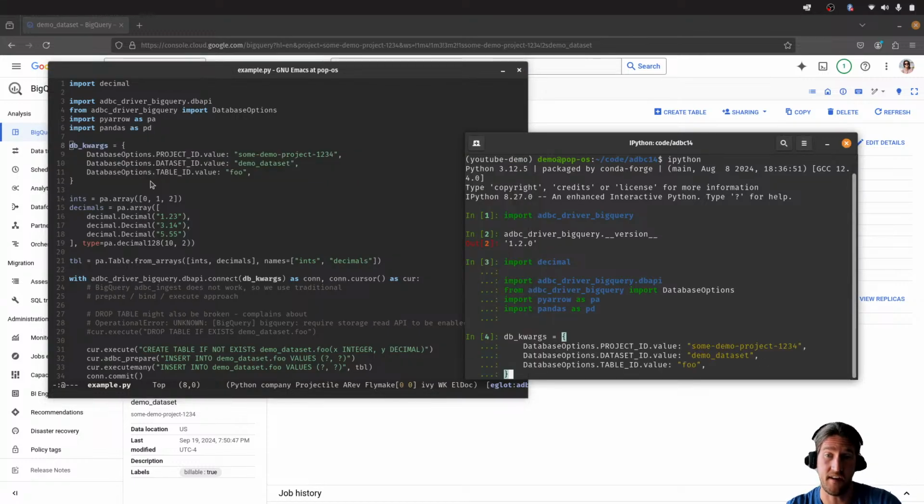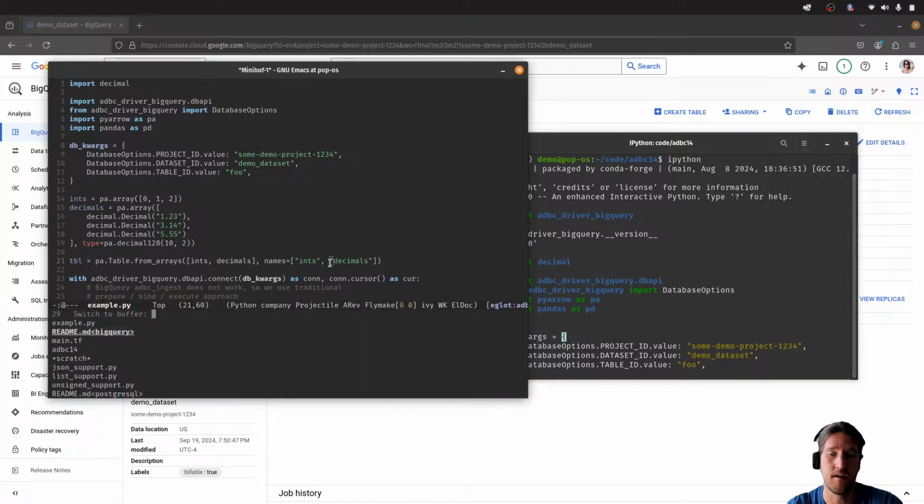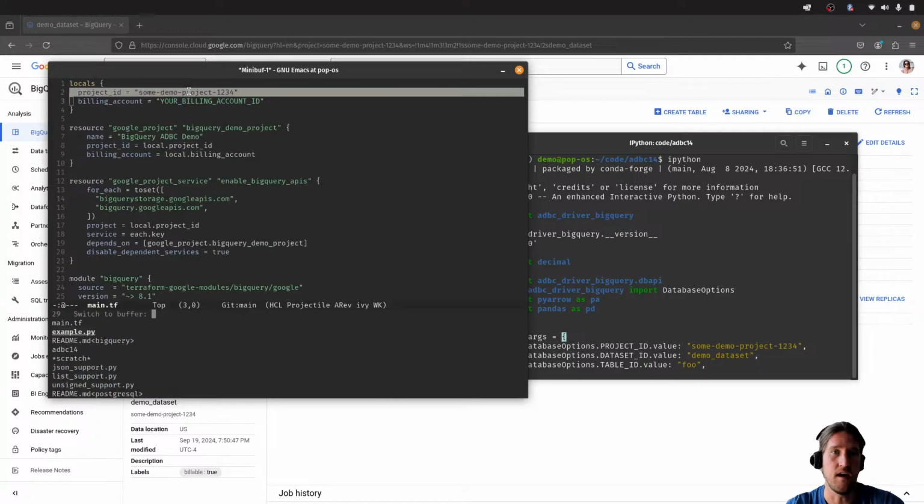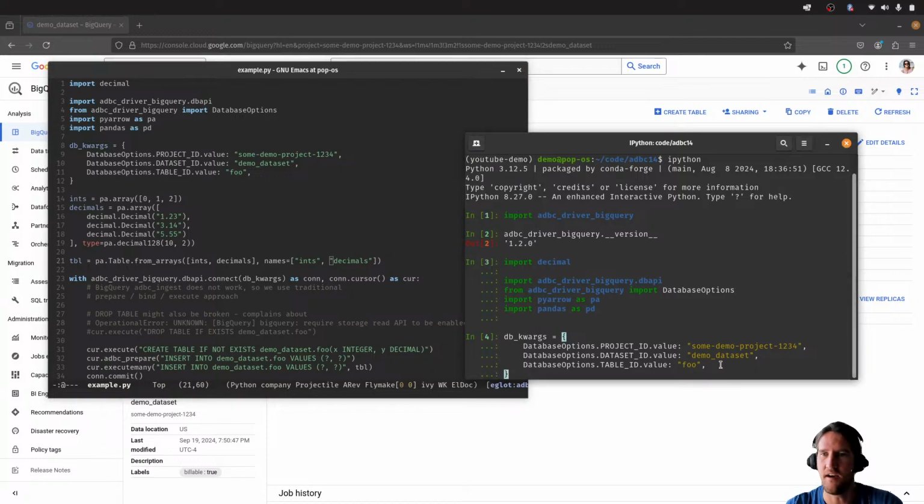Next, I'm going to set some of these options, right? I'm saying the name of the project that I'm working in, which was created back in my Terraform module. As you can see, tweak that as needed. I've created the dataset as demo dataset, and I want to create a table just called foo. Again, as you need to, tweak these.